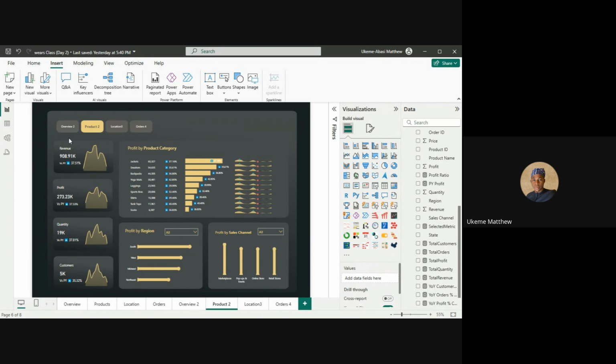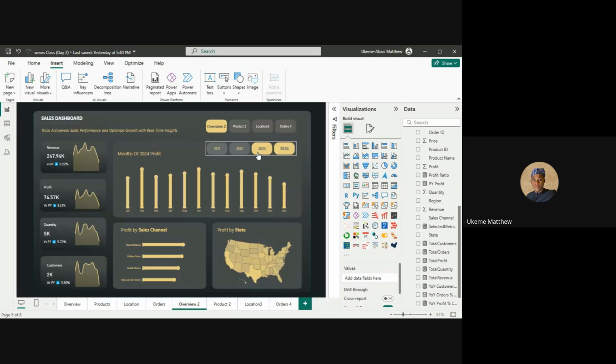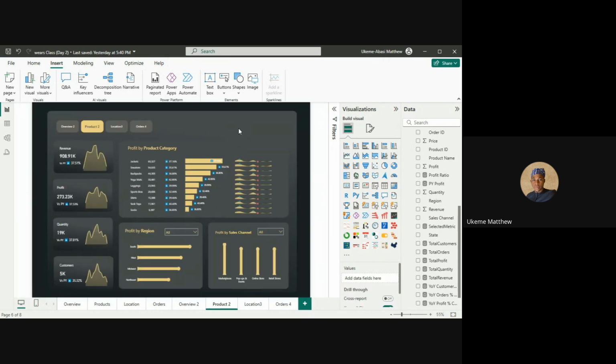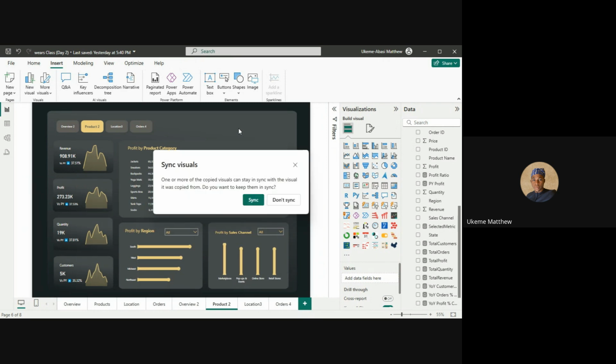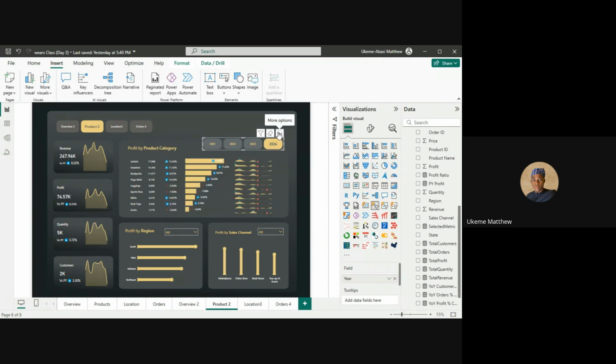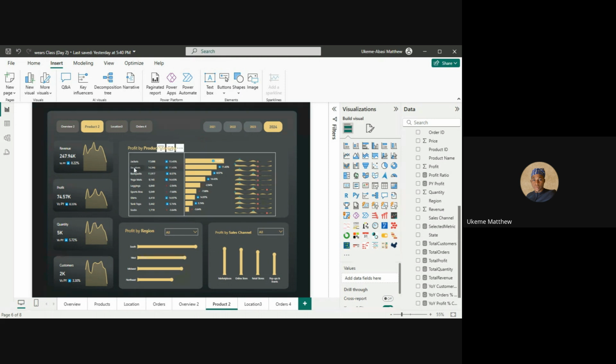Yeah. Now let's bring in the slicer from here. I'm going to copy this. We want the slicer to be on the second page as well. Don't sync. We want that to be here. All right, looks like we're done with the second page for now.